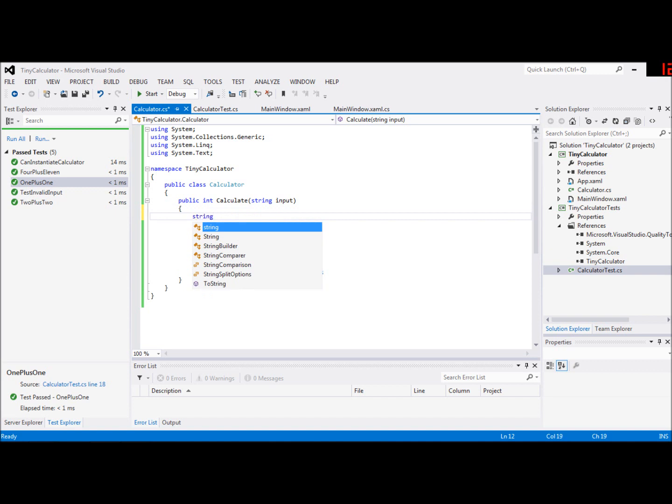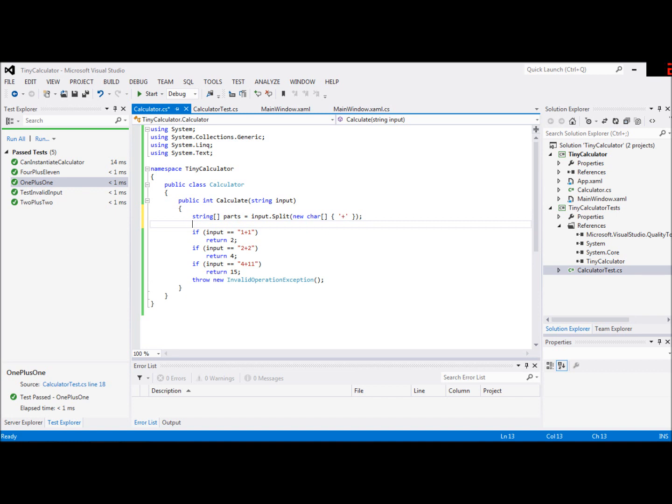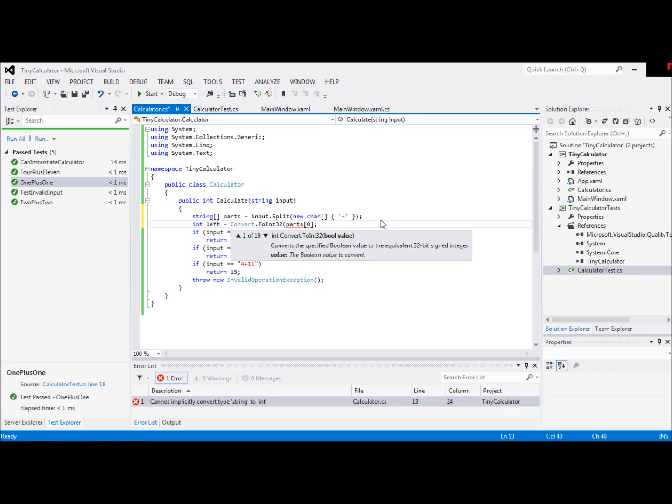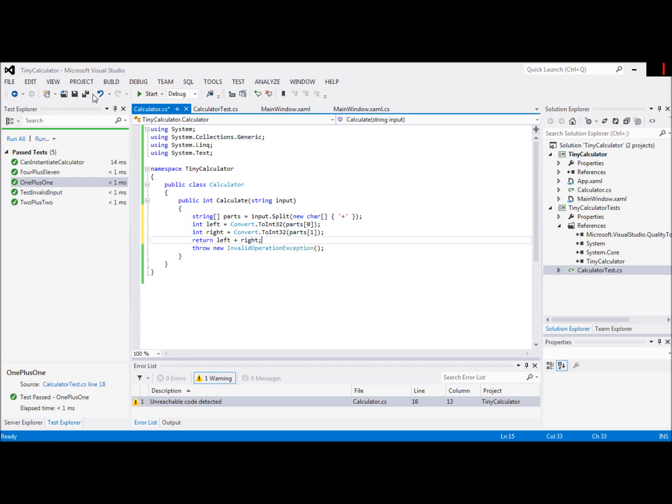So let's split the input string on a plus symbol. Make sure I've got this right. Okay, so that will produce, for each of these three, two parts, the left-hand part and the right-hand part. So I'm going to say int left equals parts 0. Oh, I need to convert that to an integer. And the right-hand side will be parts 1. And then I should just be able to go return left plus right and nuke all of that. Let's just delete that and see what happens.